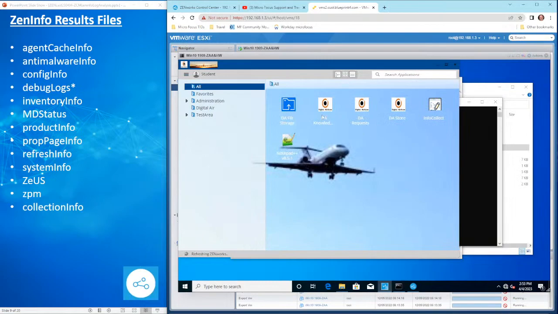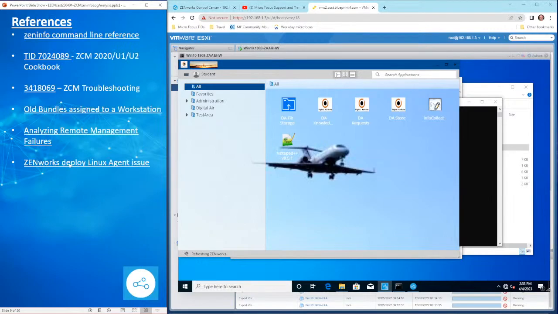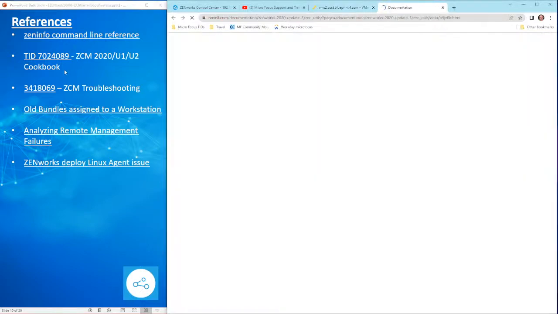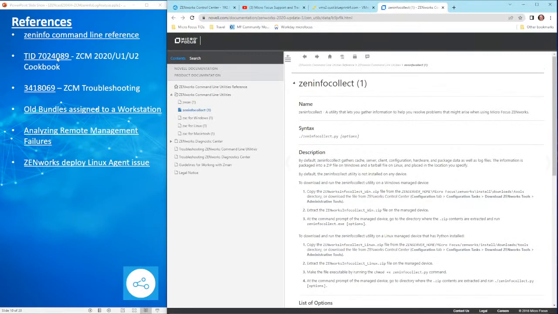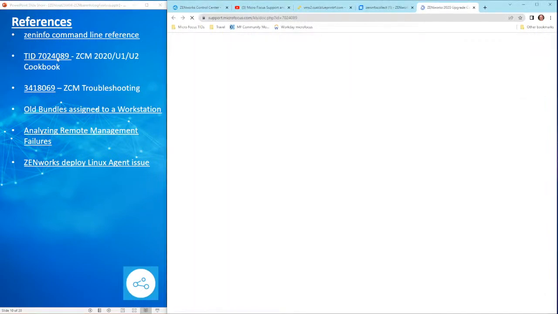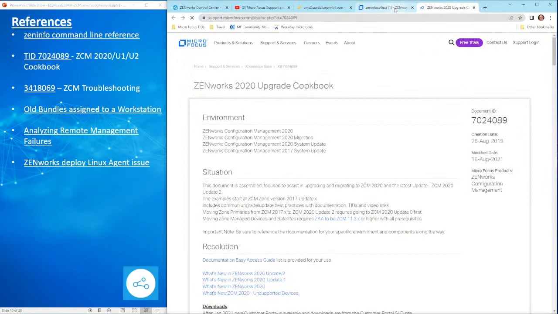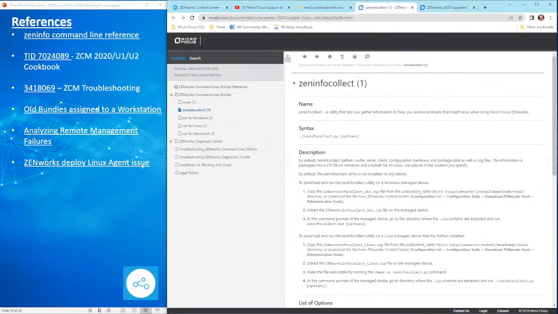Anything else as far as ZenInfo collect? We got Notepad++. We got the language file. Make sure you have it in debug. Here are a few references for the ZenInfo command line reference. A TID for update 1 and update 2. It has some information in there regarding details about those versions.